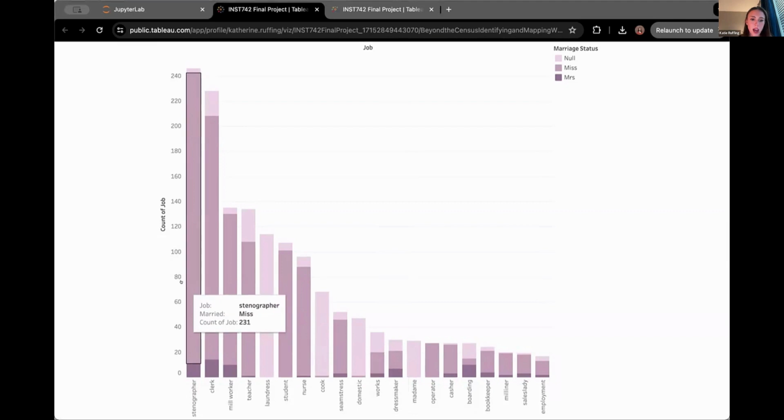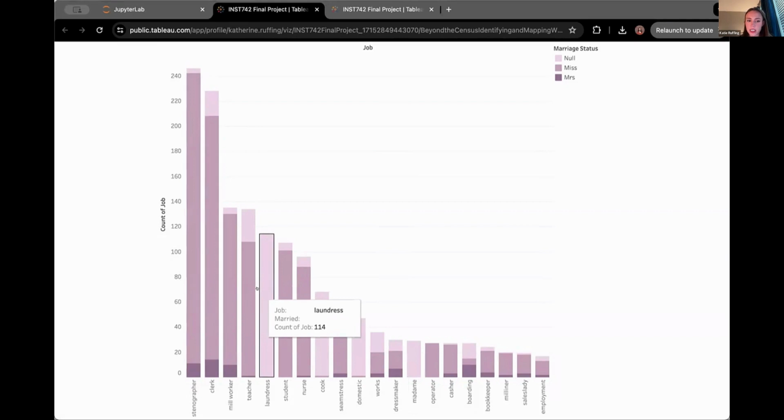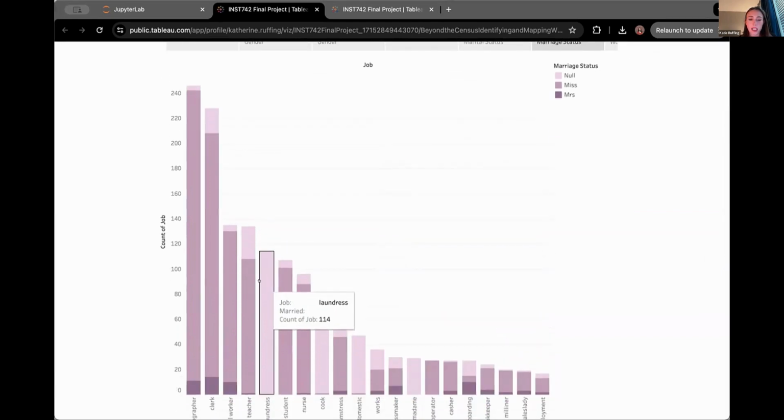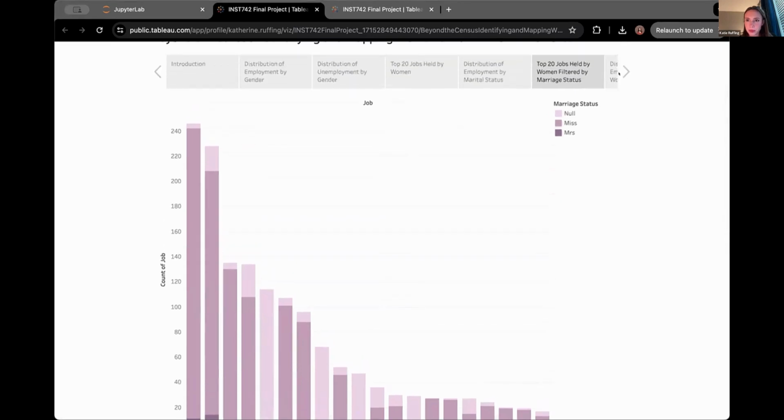I was very fascinated by how high stenographer was for unmarried women. But I was really, really interested to see that laundress was the highest number of nulls. There was no accounting for their marital status. And for those who haven't seen the data set, and I know there are people here who haven't seen the data set today, that is because white women were not accounted for by Miss or Mrs. And so I think what we saw earlier, and what I will get into further, is that there is a high number, an entire account of Black women working as laundress. That number is not accounted for, and so they are not accounted for by marital status.